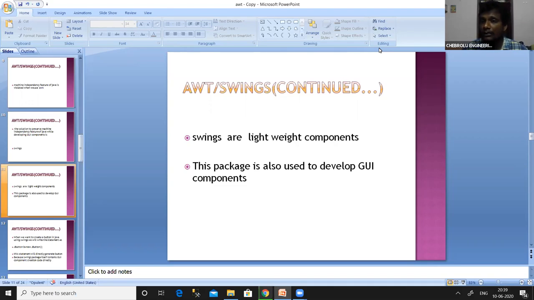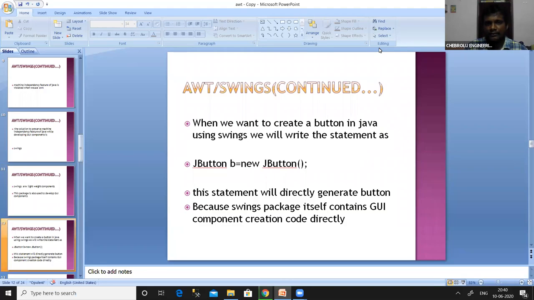It is going to involve the peer files. These peer files help the system files to be converted into bytecode. But Swing components are called lightweight components because Swing itself contains the creation code of buttons, scroll bars, a frame or a panel or a pane, radio buttons, check boxes, etc. Right? Similar to the AWT, this package is also used to develop graphical user interface components.